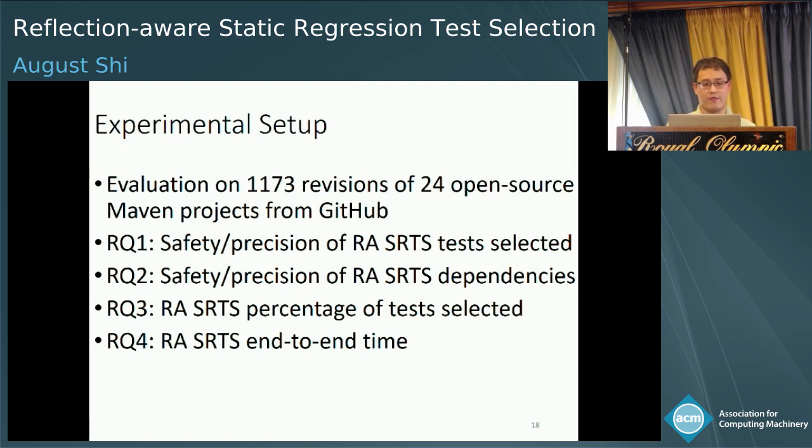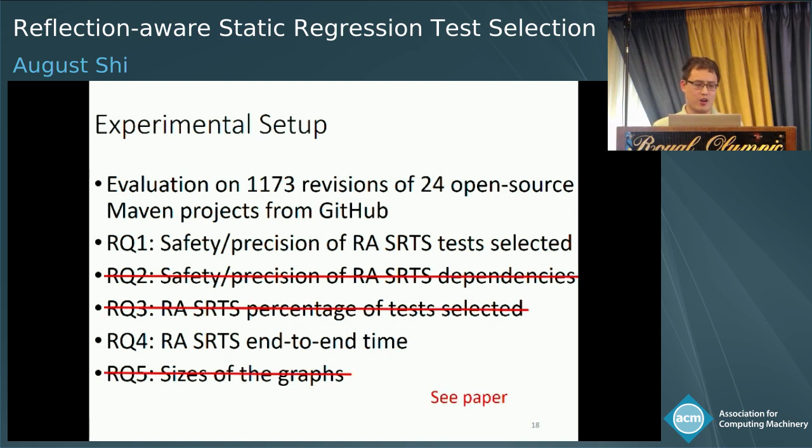So are they selecting few enough tests, and what's the end-to-end time of running these techniques? And finally, since we're dealing with dependency graphs and we're making it reflection aware by adding more reflective edges, what are the sizes of the graphs at the end? I don't have time to talk about all these research questions. Their answers are found in the paper. We're going to talk about RQs 1 and 4.